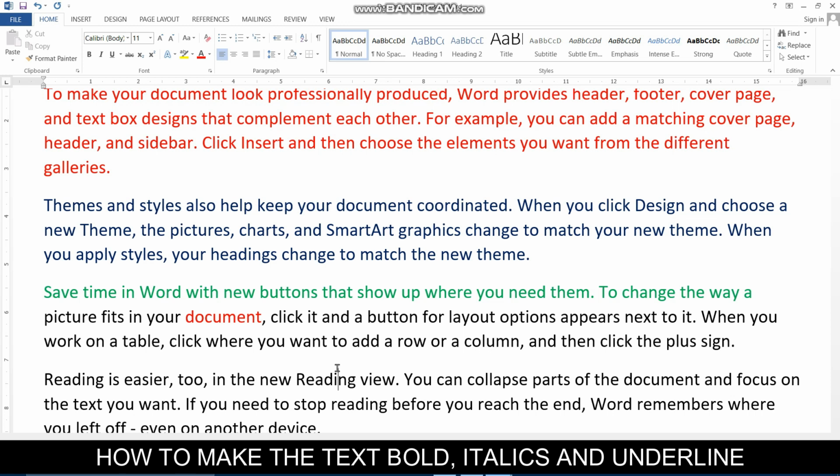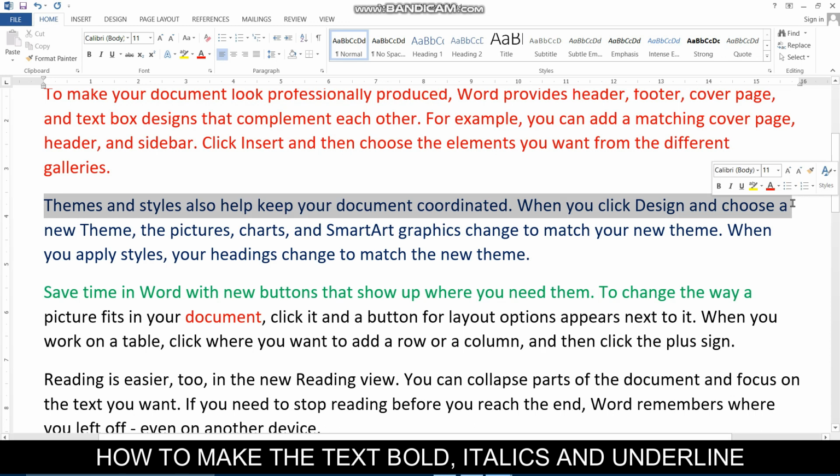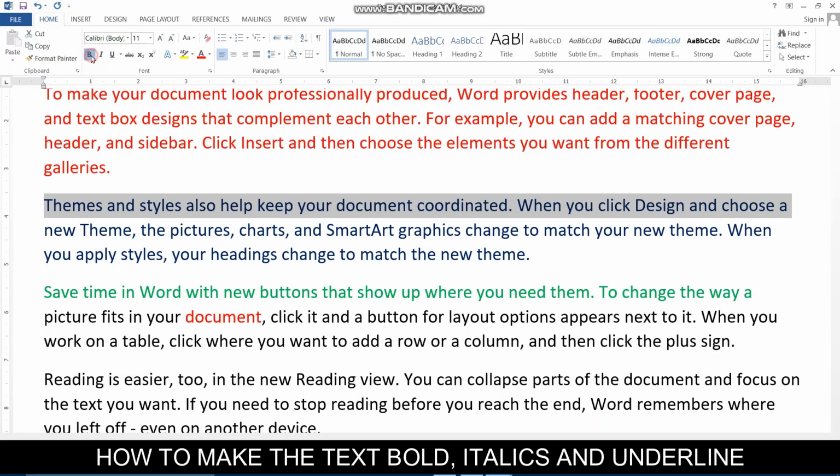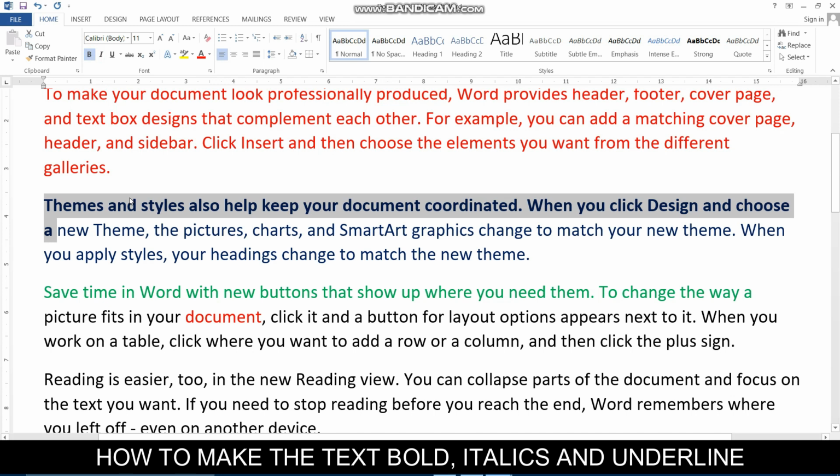So if we have to make the text bold, suppose I am selecting this first line, I will make this text bold. See, I am clicking on this bold option. This is the option for making the text bold. If you click over here, you can see the text has become bold.